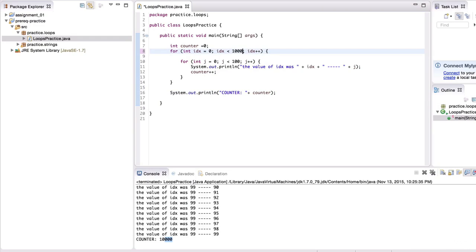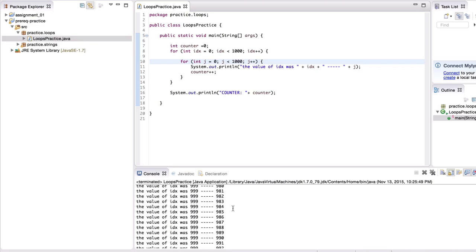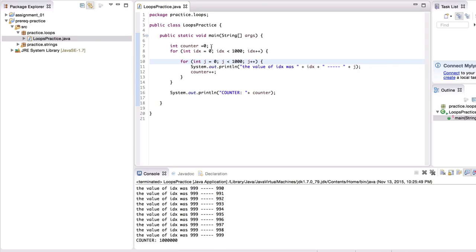Now if I up that to 1,000 and I make this 1,000 as well, that's 1,000 times 1,000, that's 1,000,000. So hit the play button and notice that it really slows down your program. Technically, it's not really slowing down your program per se, but it's just taking your program much longer to complete because of the sheer number of instructions that it has to execute.